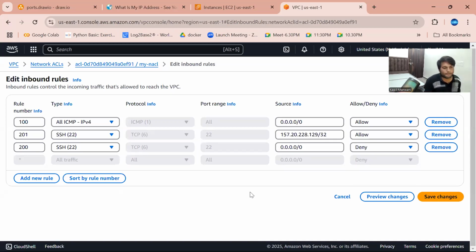I think rule number 100 will be more effective than 200. So here, the priorities are: the least rule numbers are executed first, okay? So rule number 100 will be executed first, because it has the least number. Rule number 100 says that I am allowing everything, all protocol, whether it's SSH, HTTP, everything I'm allowing.